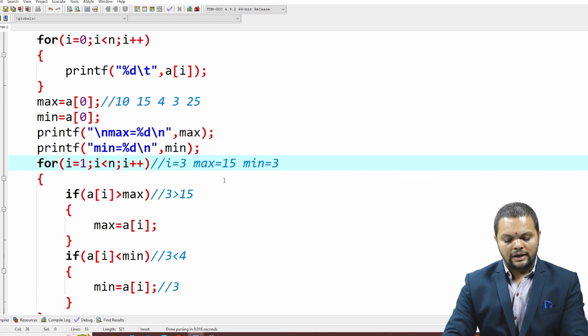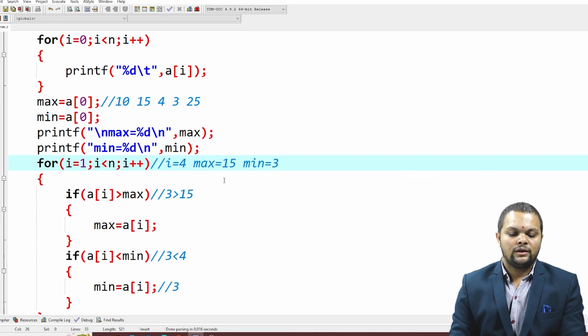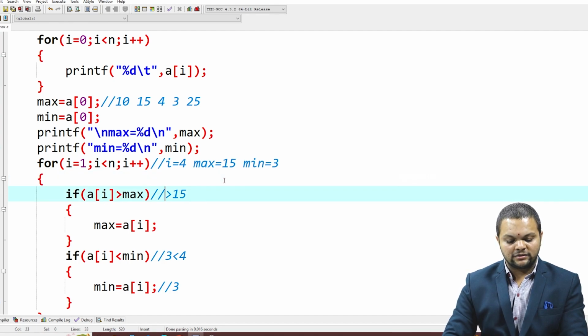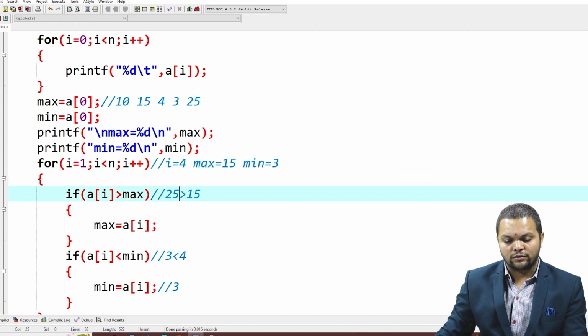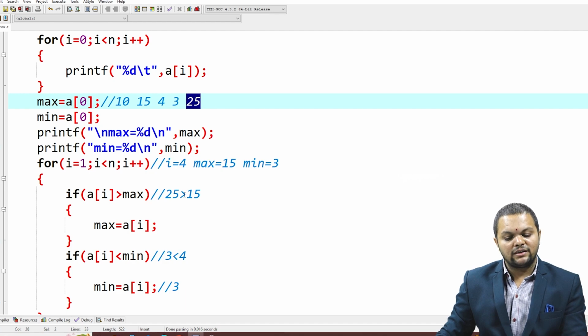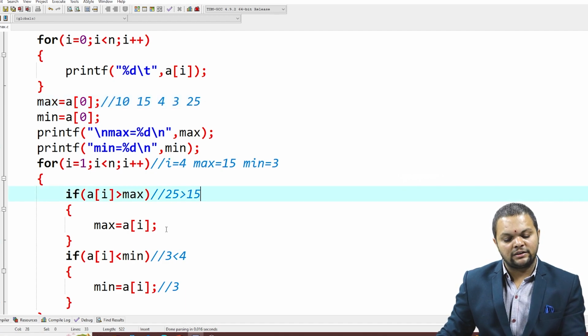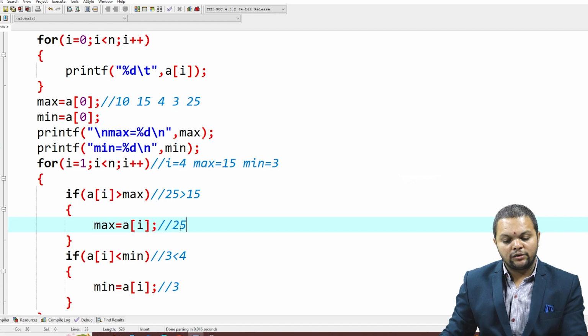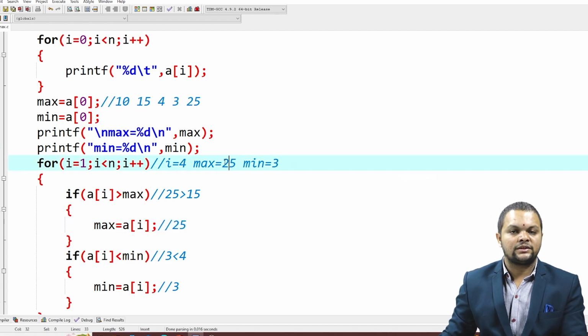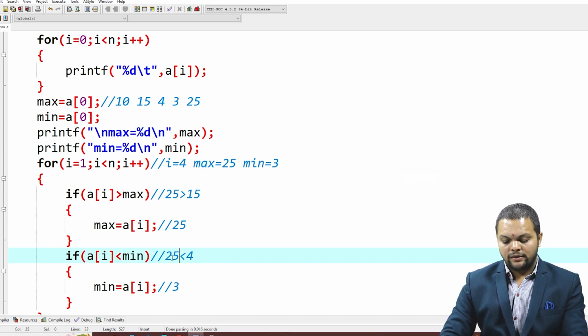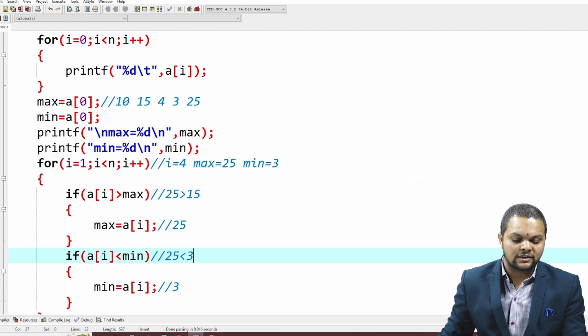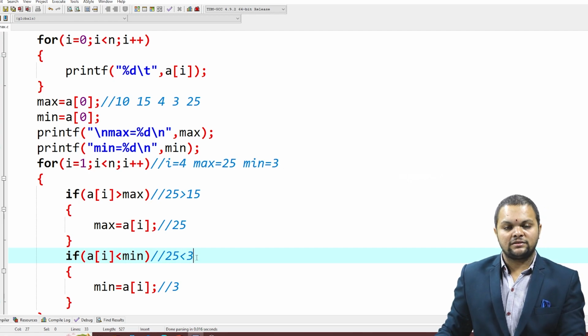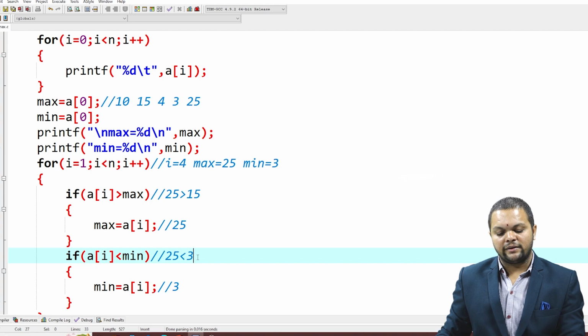In the next iteration, the i value will become 4. The a of 4 value is nothing but 25. This is a of 4, which is 25. Is 25 greater than 15? Yes, the condition is satisfied, so the max value will be 25. This 15 is changed to 25. Again, at this position, a of 4 is 25. The min value was changed previously, it's nothing but 3. Is 25 less than 3? No, the condition fails, so it will not enter into the block.